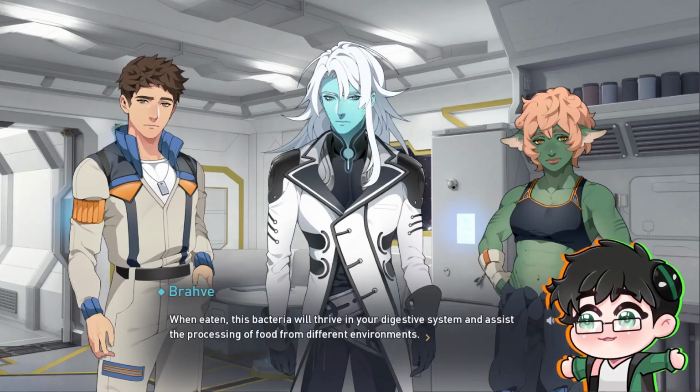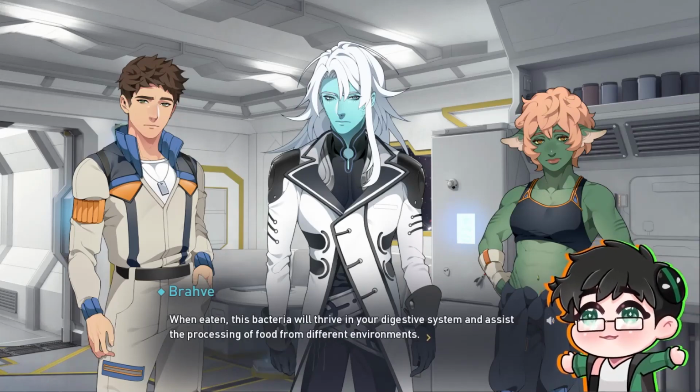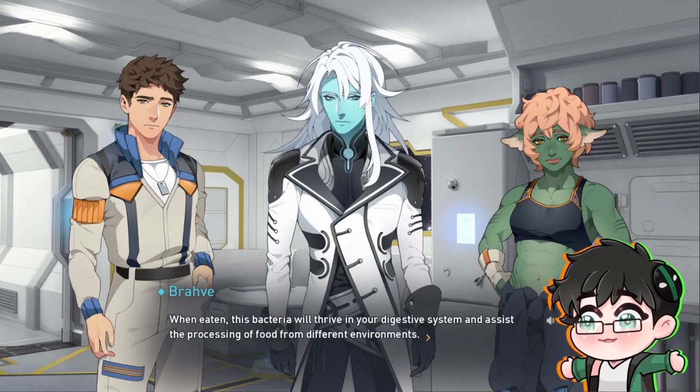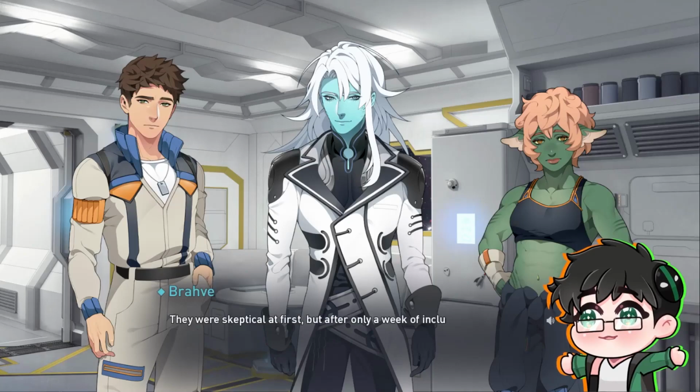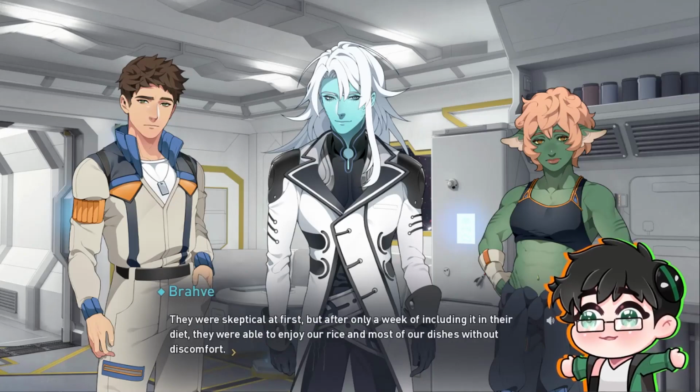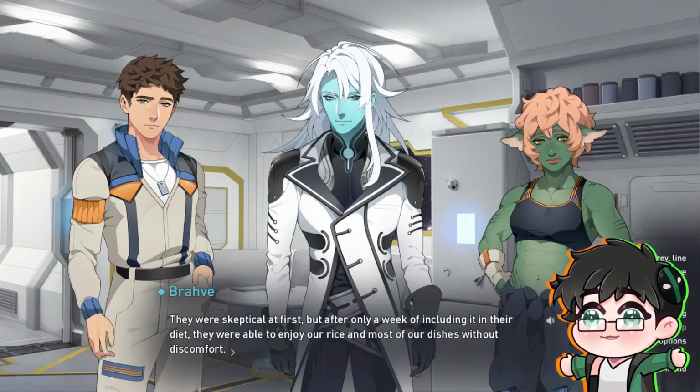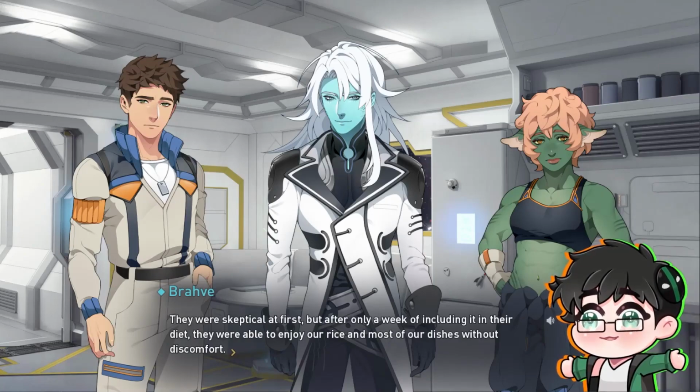When eaten, this bacteria will thrive in your digestive system and assist the processing of food from different environments. They were skeptical at first, but after only a week of including it in their diet, they were able to enjoy our rice and most of our dishes without discomfort.